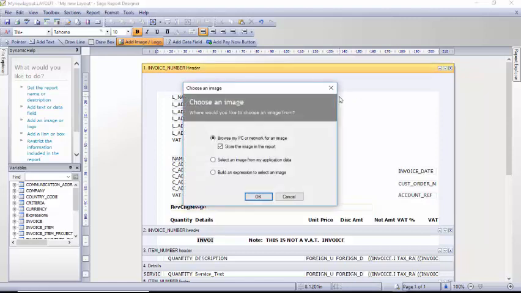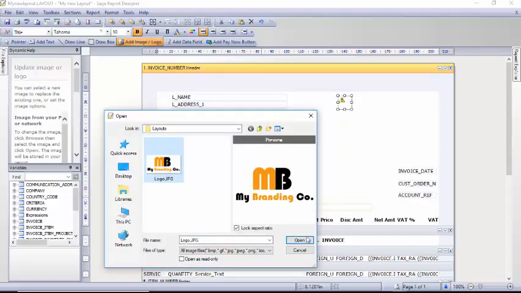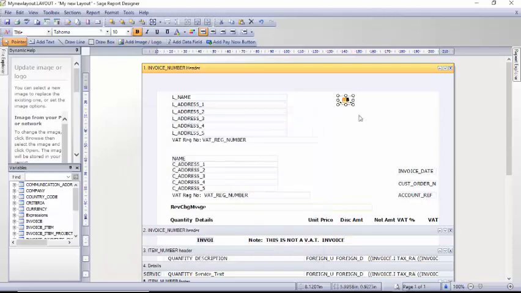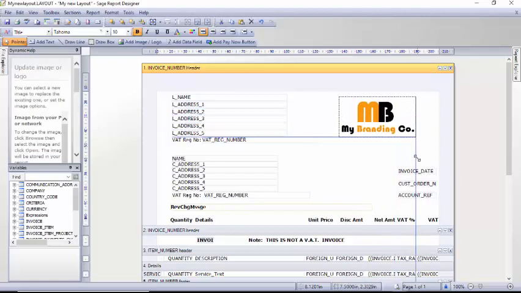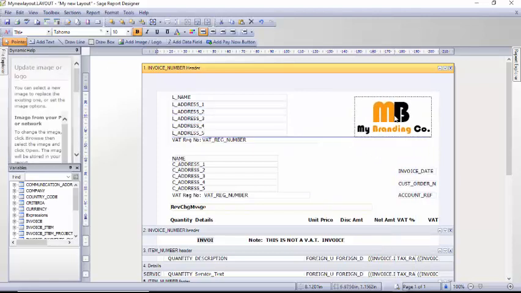Then it says, oh, where is it? So what do you want to do? I want to browse my PC for it. Click on OK. That's my logo there. Click on Open, and it's come on, but it's very small. So I can resize it as much as I want there. By clicking and dragging, I can move it around. So I'm just going to put it in the top left there. Sorry, top right.